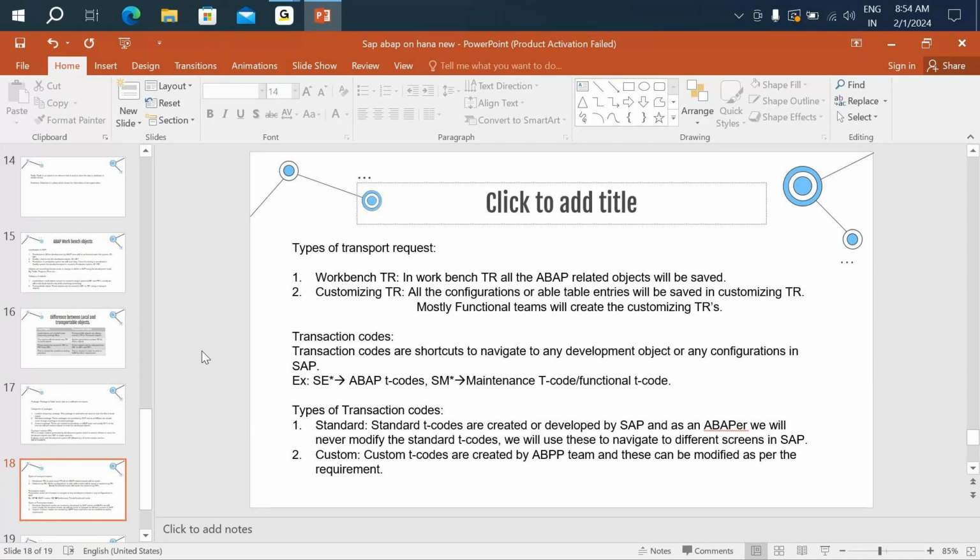Then transaction codes. Transaction codes are the shortcuts which are used to navigate to any development object or any configurations that are there in the system. In general, we'll mostly use 10, 15 transaction codes on a daily basis, not more than that. Any T code that is starting with SE followed by a numeric or alphanumeric number belongs to ABAP T codes, and any T code that is starting with SM are maintenance T codes, which are generally used by your functional teams.